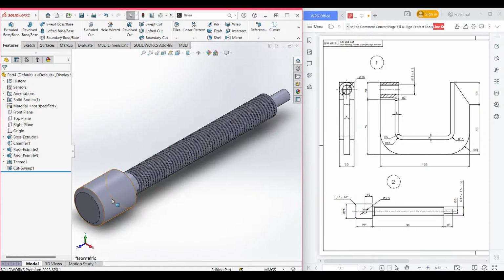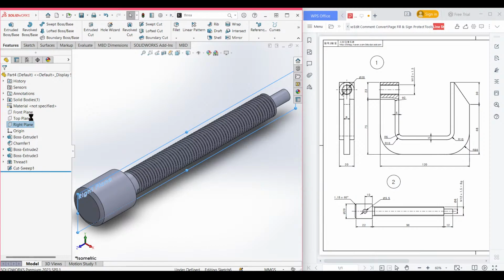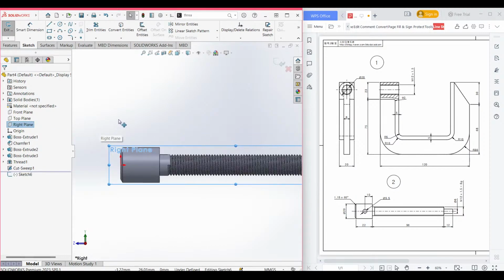Now it's time for us to cut a 5.5 unit hole here. This hole has a distance of 10 units from here. So let's go back to our sketch, and in our sketch we'll select the right plane from here. Now right click on it, now sketch, now normal to it.